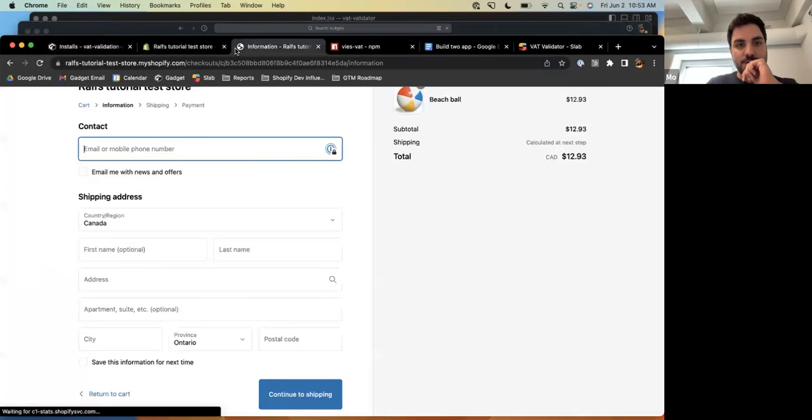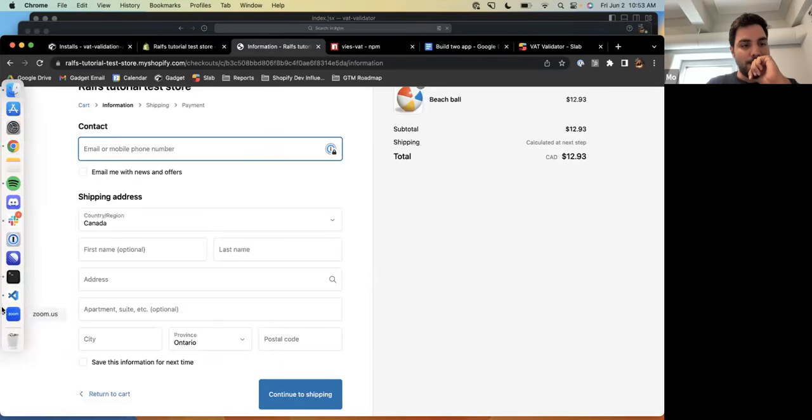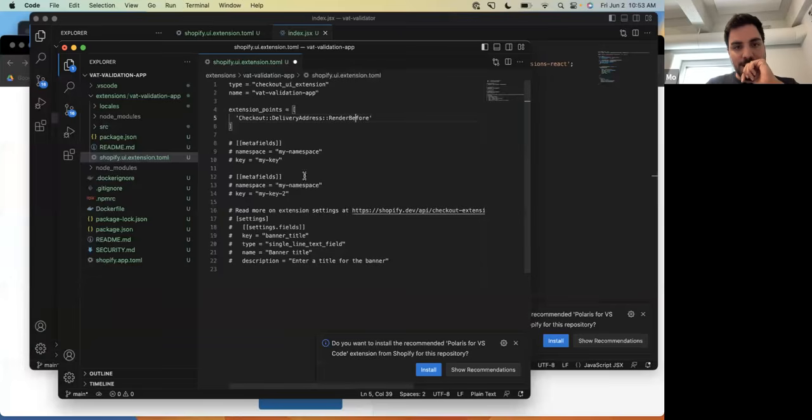So in the store, this is the delivery address section. I'm trying to teach Shopify that my field is going to be up here above the country. Where was I? I was in VS Code, right? Yeah. So we set this up, hit save. I always forget to save.